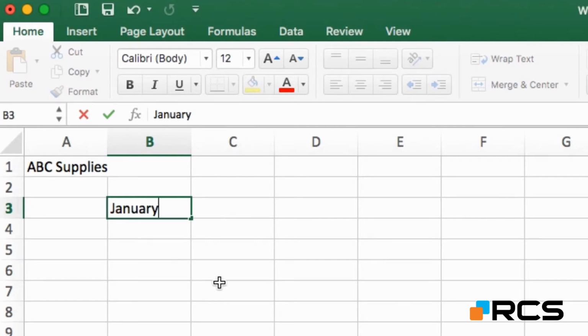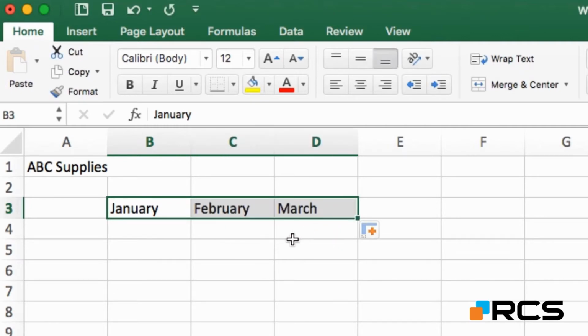Instead I'm going to put the mouse pointer at the bottom right of that cell, and you'll observe it changes from a white cross to a black cross. When you get the black cross, I can then click and drag across, and you'll see that Excel is actually putting the names of the next 2 months in there for me automatically. That's one of the great features of Excel. It allows you to automatically fill series of names or numbers, and we'll look at that feature later on.